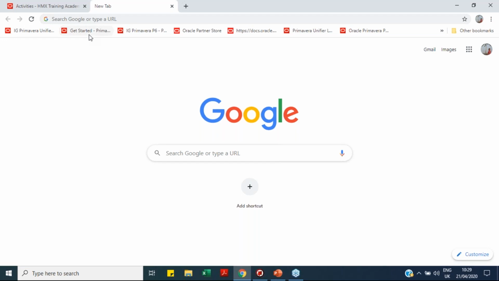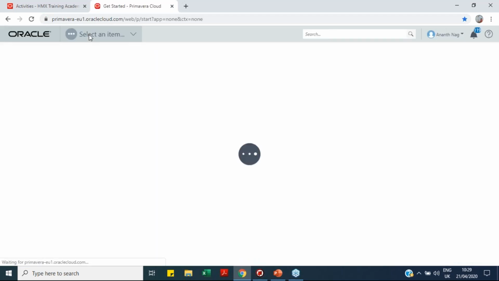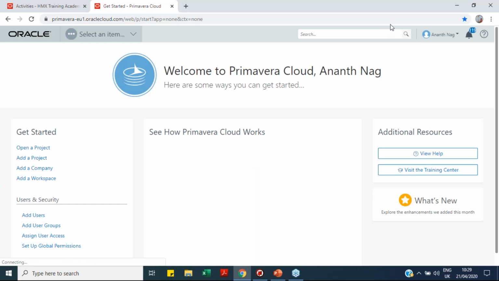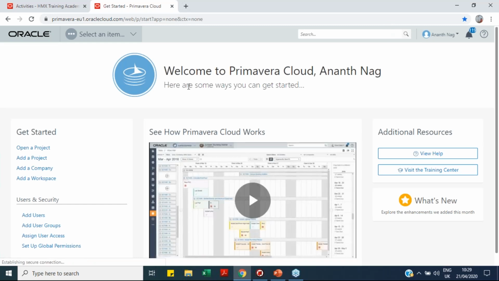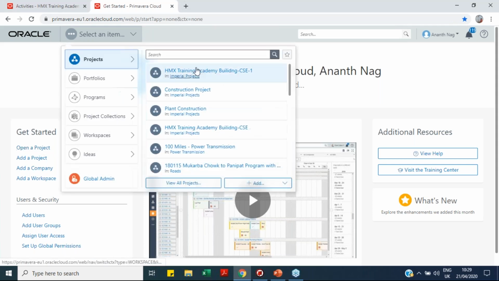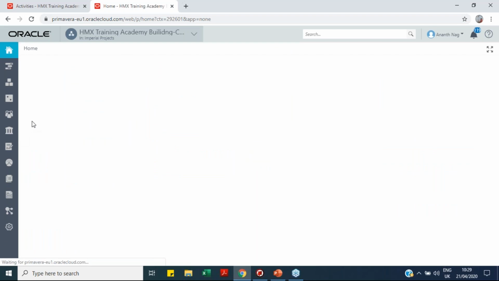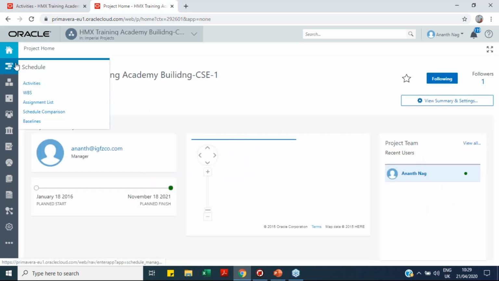So since Primavera P6 EPPM has limited functionalities, I'm directly going into Primavera Cloud. So this is the Primavera Cloud homepage. Okay, now let me open a project. So I have opened a project.